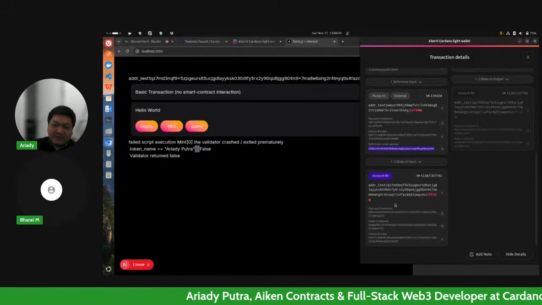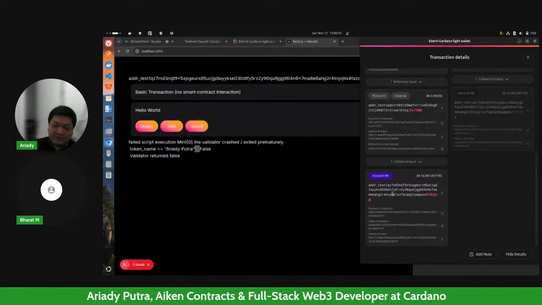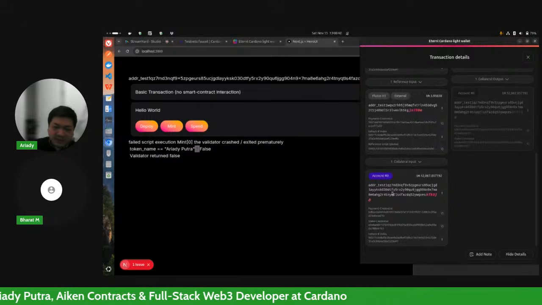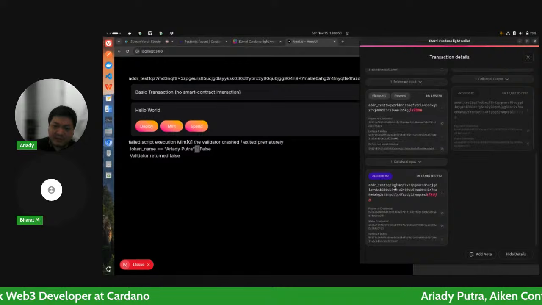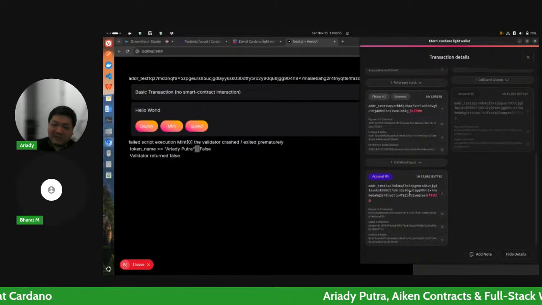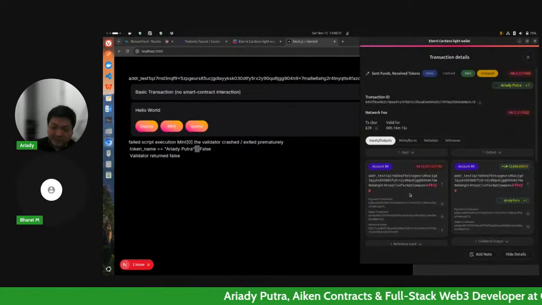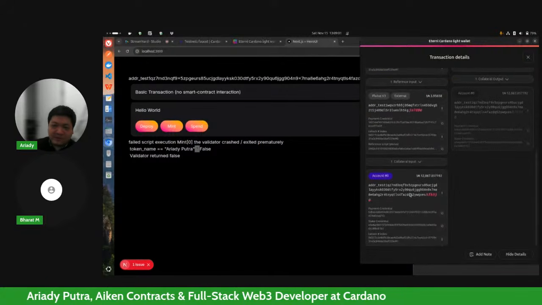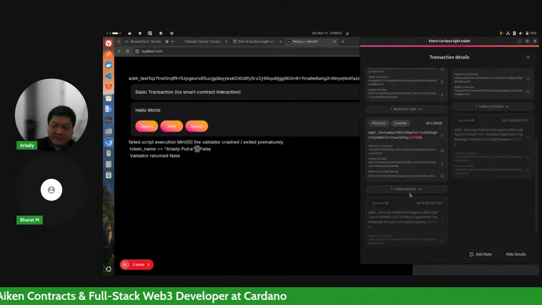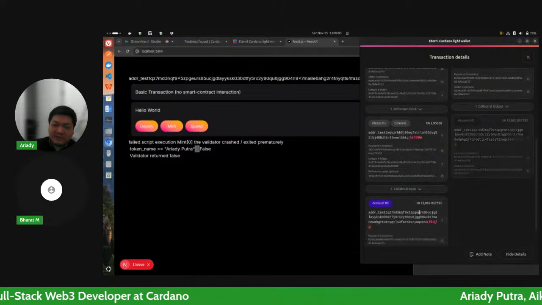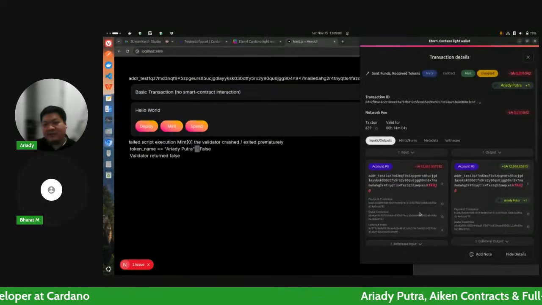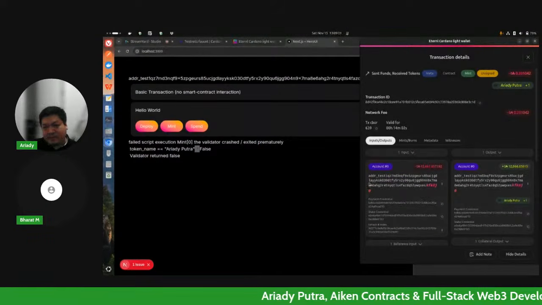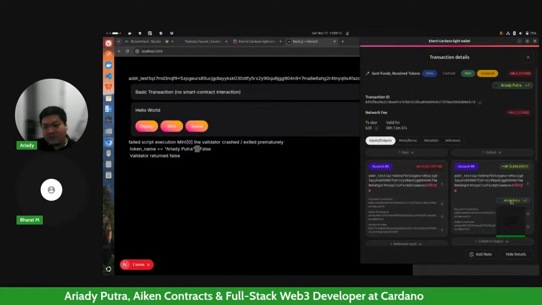And every time we interact with a smart contract on Cardano, it will automatically collect some collateral to pay in case something fails with the smart contract. But it has almost never happened. In fact, for me on mainnet, I've never experienced my collateral getting slashed. So in this case, as you can see, in the input we provide only some ADA, and then in the output, we'll get a new token here.